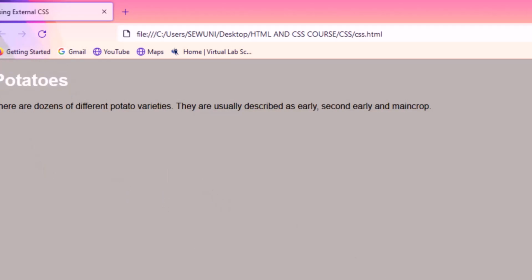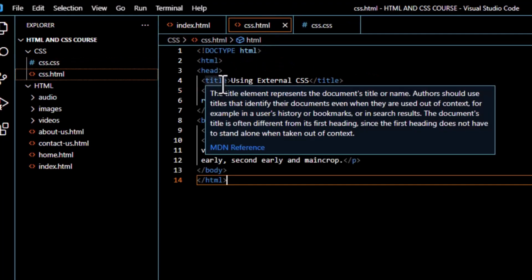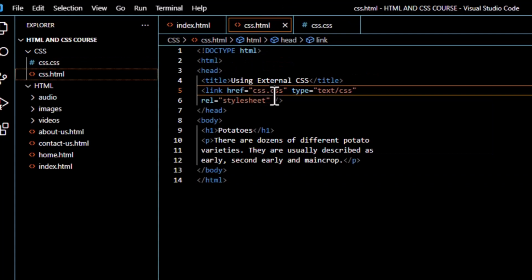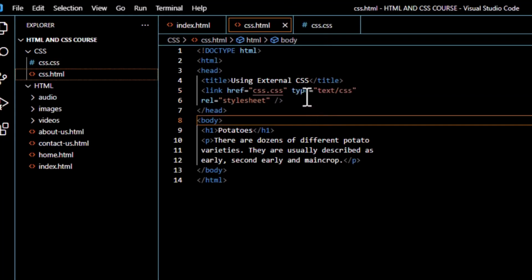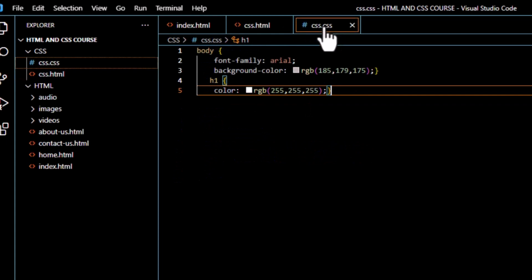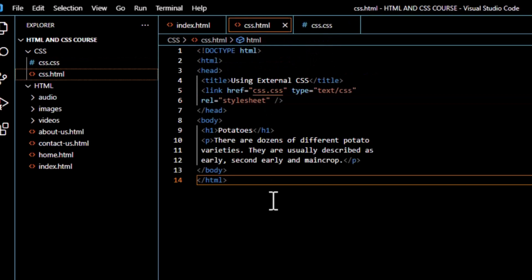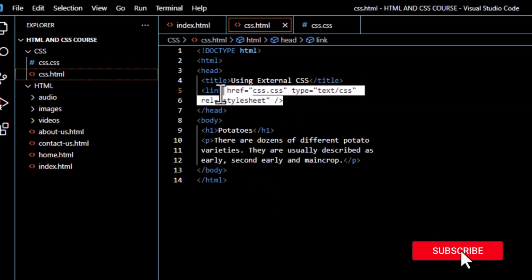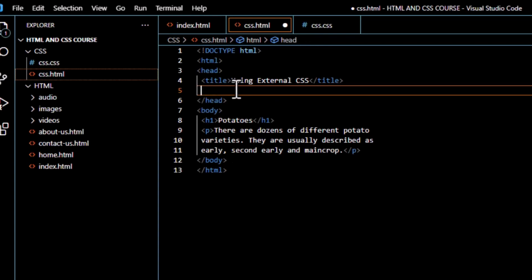So this is external CSS: bringing a link, indicating the href, indicating the file we are linking it to, indicating the type, and then the relationship between the HTML and the CSS. And we will create a different CSS sheet, and this is the sheet we are going to link to this HTML. Let me also practicalize internal CSS. So I'm going to take out this link and relationship. We don't need it. So let me load the codes for internal CSS.